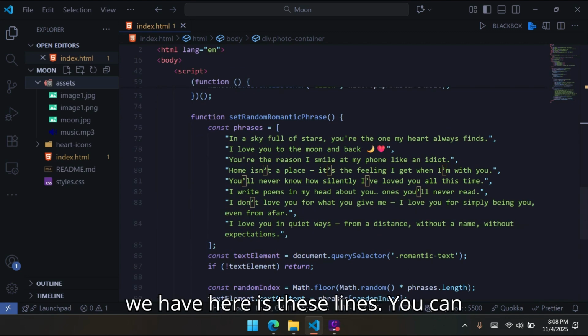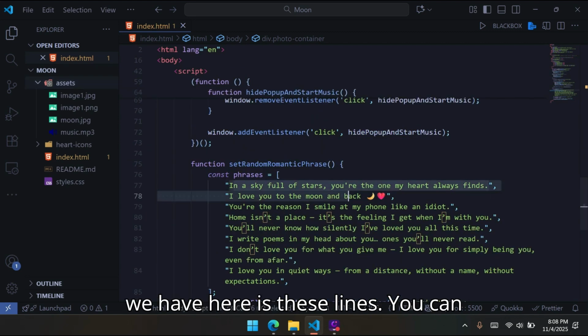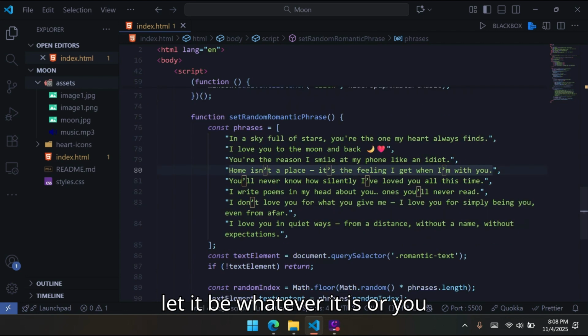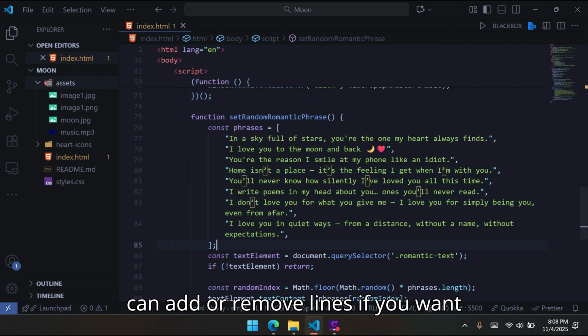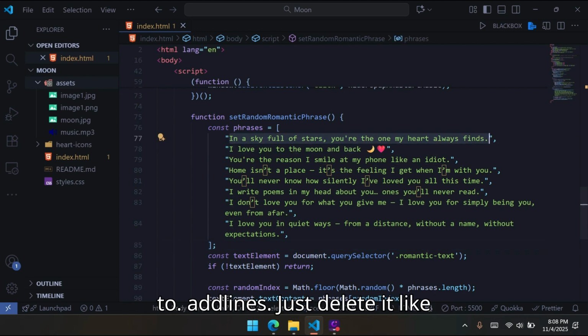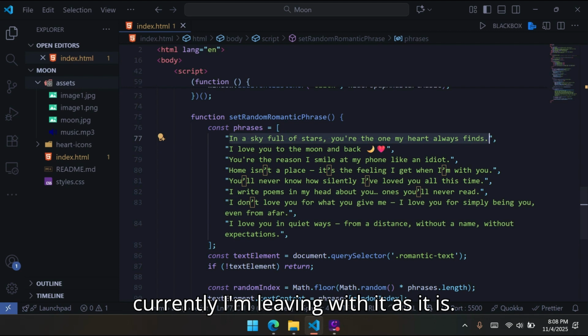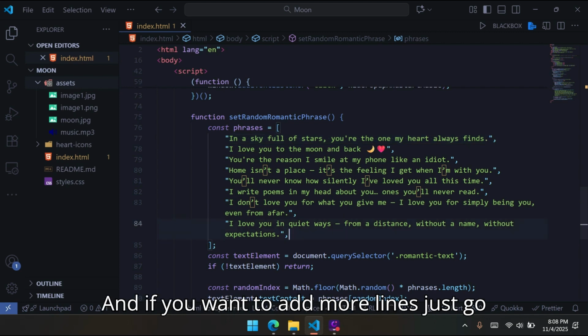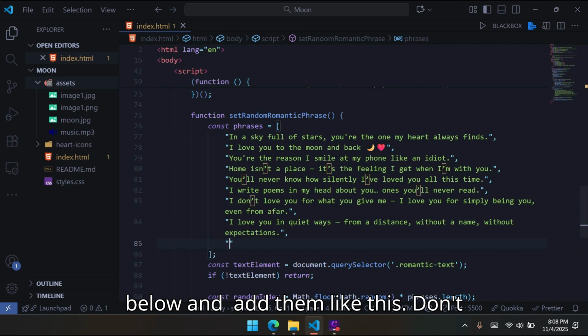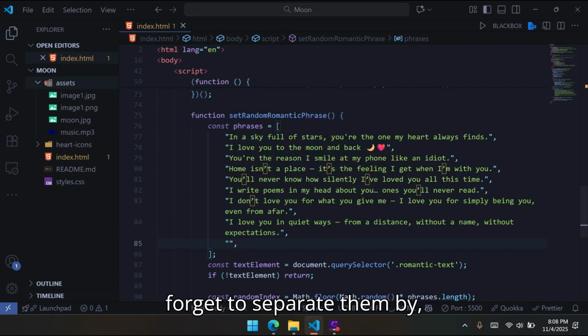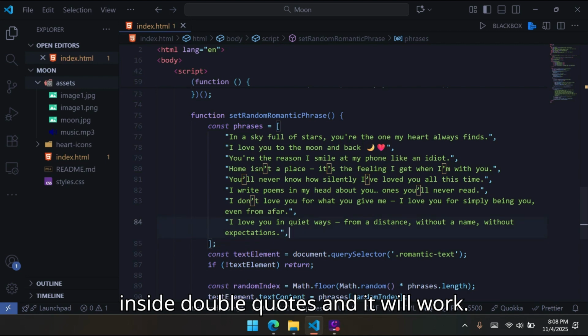And the last thing we have here is these lines. You can let it be whatever it is, or you can add or remove lines. If you want to change a line, just delete it like this inside double quotes and write whatever you want. Currently I am leaving it as it is. If you want to add more lines, just go below and add them like this. Don't forget to separate them by comma, right inside double quotes, and it will work.